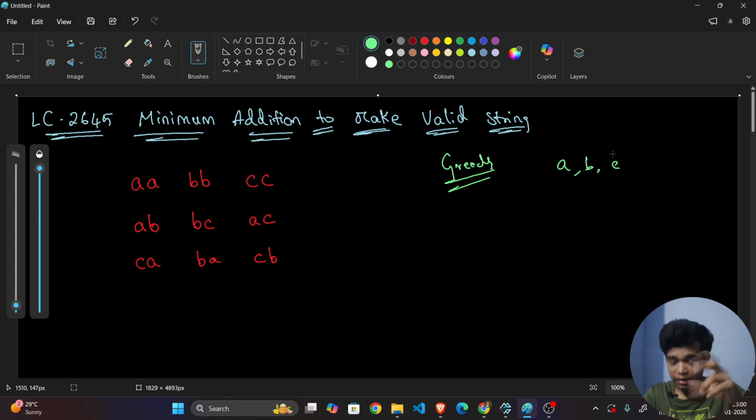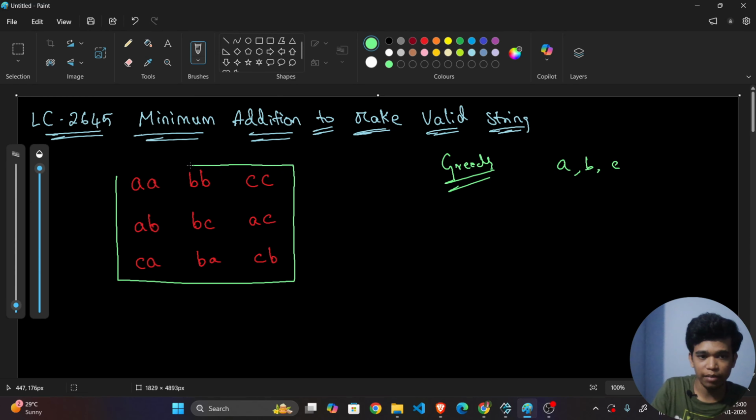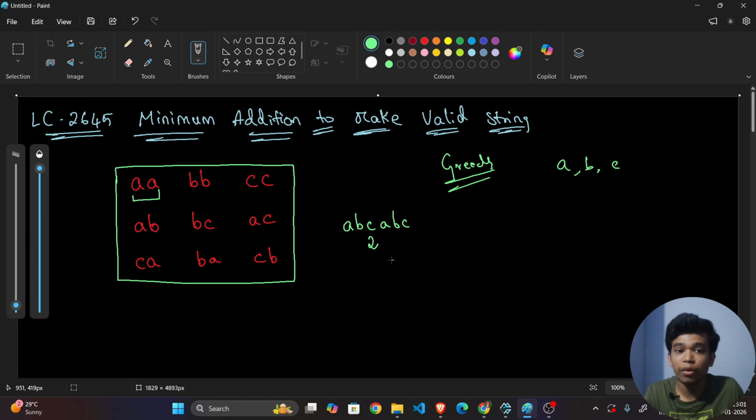So just make them in a scrambled way and find all the combinations, so that it will be easy for us to work out the logic behind it. ABC can be arranged in pairs of 2 letters in these 6 types, right? So what should I do if it is AA? I want to add a BC to the first A and then again a BC to the second A. So I am adding only 2 letters here and 2 letters here.